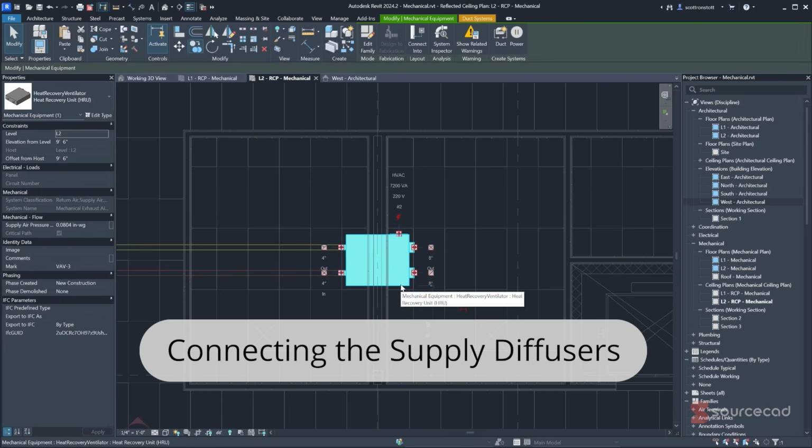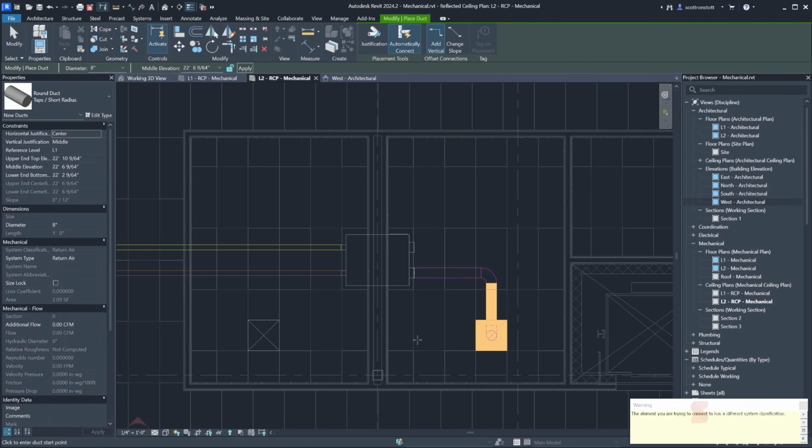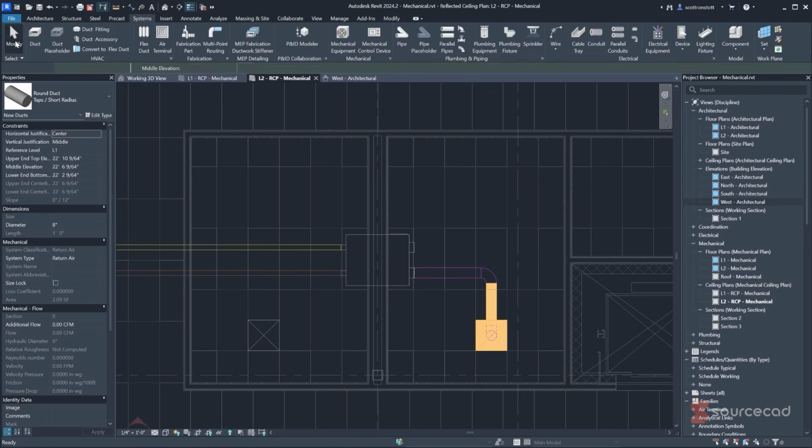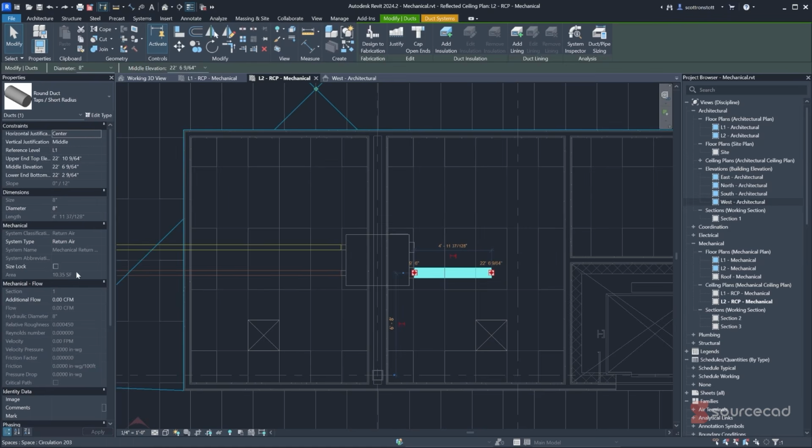So now I can go ahead and connect this connection on the HRU. And I'll draw this over here like this. And notice that as I bring this over, we see this inference line appear. I can click there. And then I can click right on the center of that air terminal. And it says the element you are trying to connect to has a different system classification. Okay, so undo. So when I drew this, it's showing me purple or magenta, and that means it's part of the return air system.